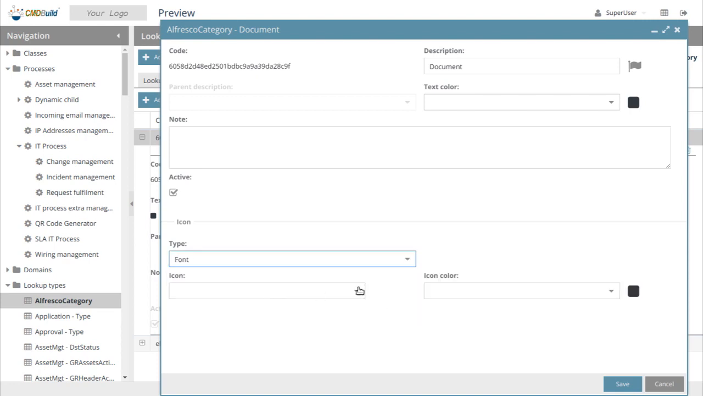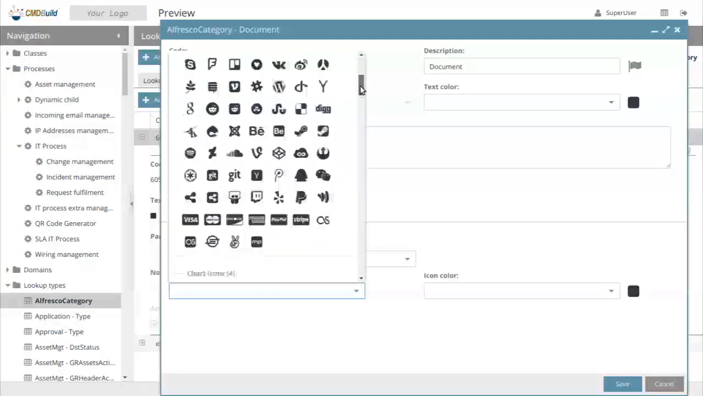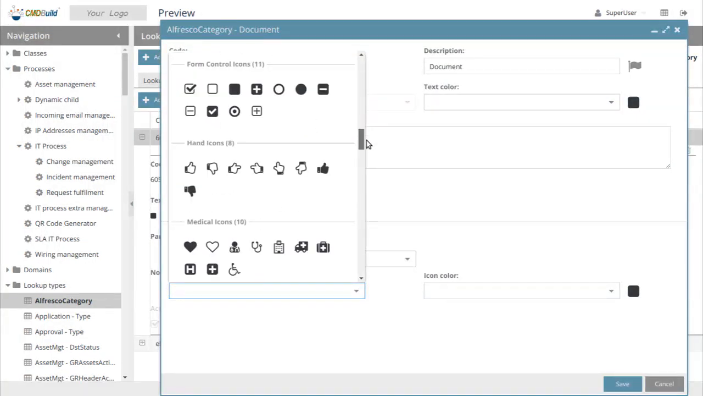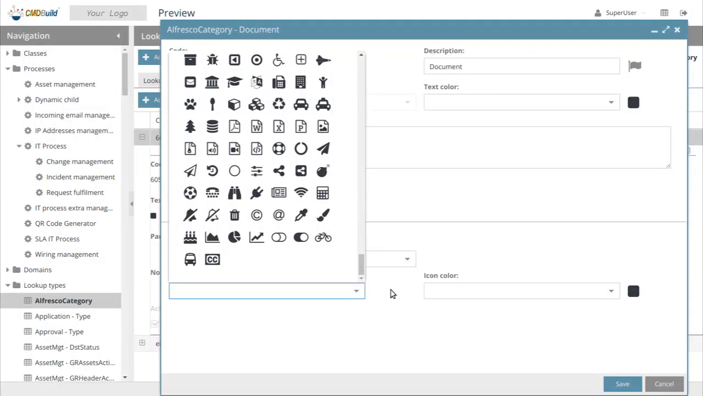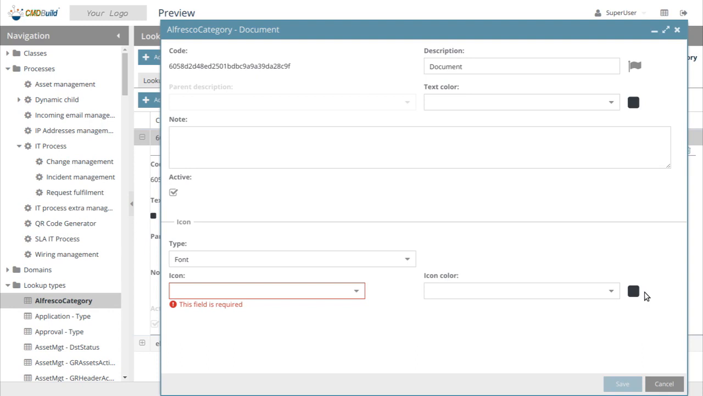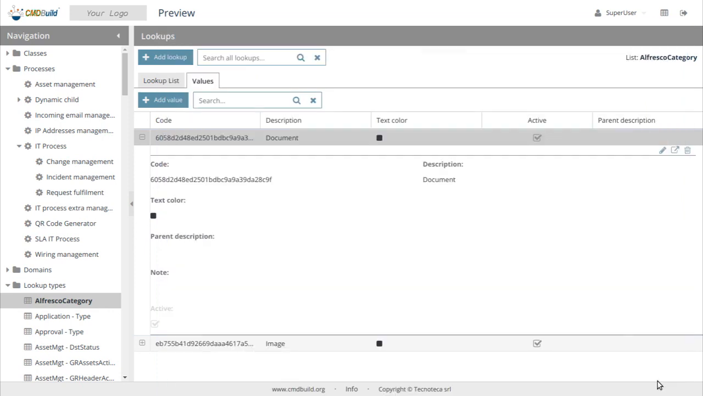The icon can be a font icon, which comes from a library of font icons, just the one you're seeing right now, but it can also be uploaded from your own library. Of course, you can even select the color of the font. In this case, we can select even an image to look like an icon.